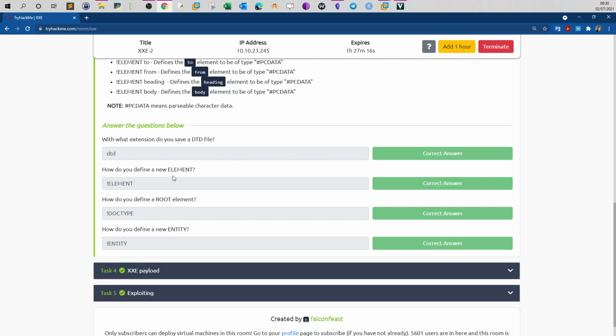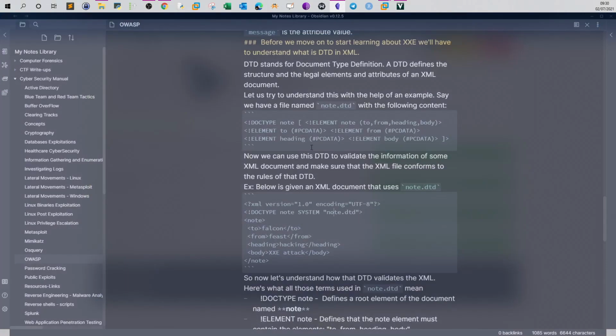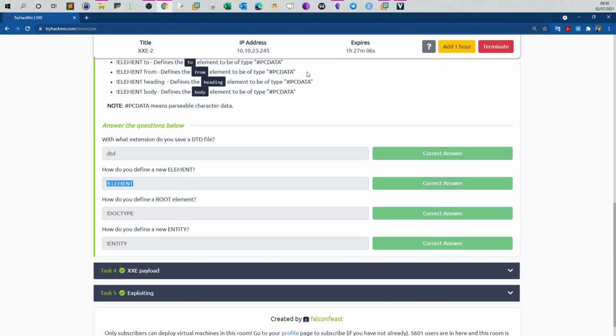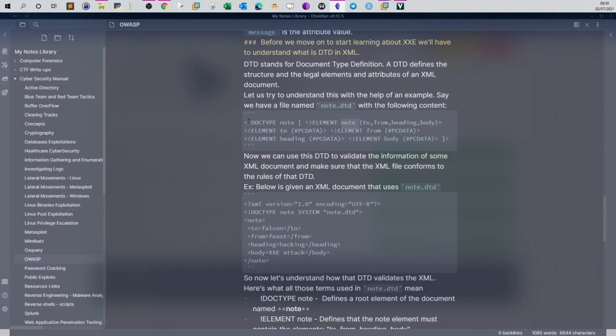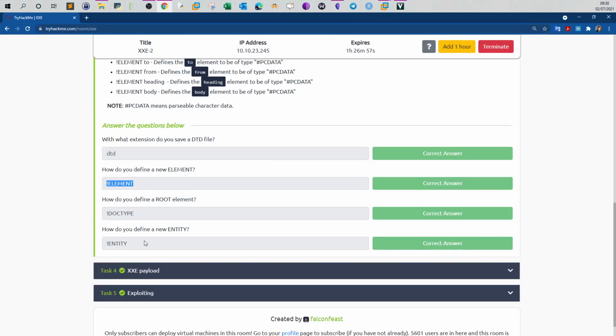How do you define a new element? Exclamation mark ELEMENT. Here we define a new element by saying exclamation mark ELEMENT, and we set the name of the element in the DTD file, of course. How do you define a root element? We define it by typing exclamation mark DOCTYPE. How do you define a new entity? By saying exclamation mark ENTITY.